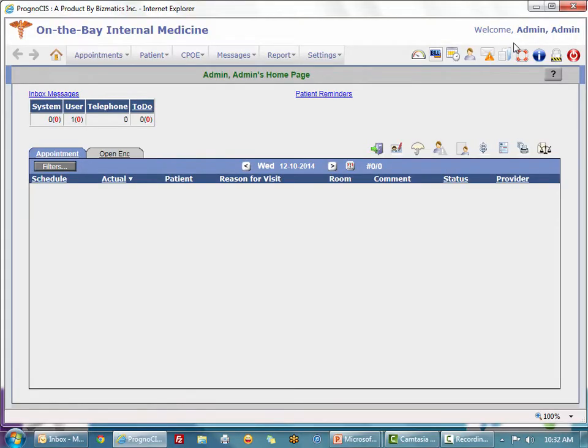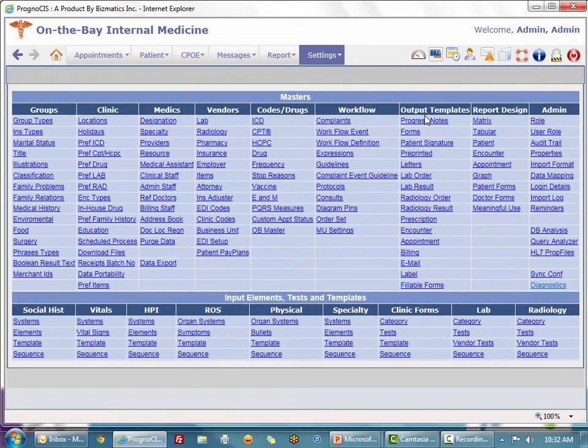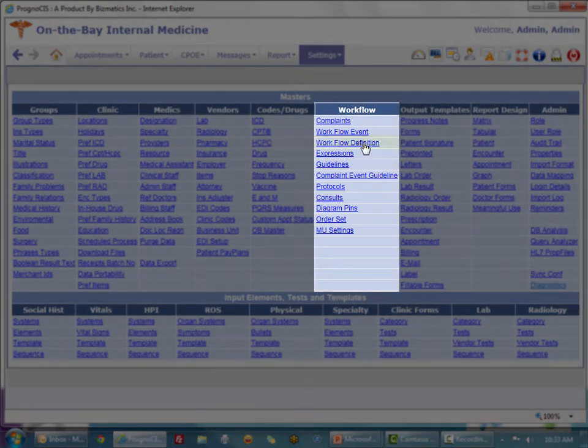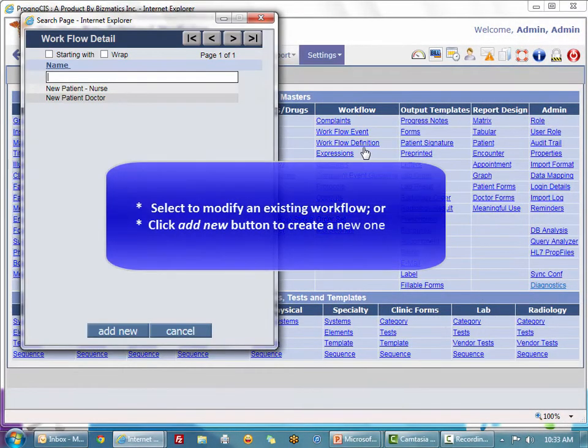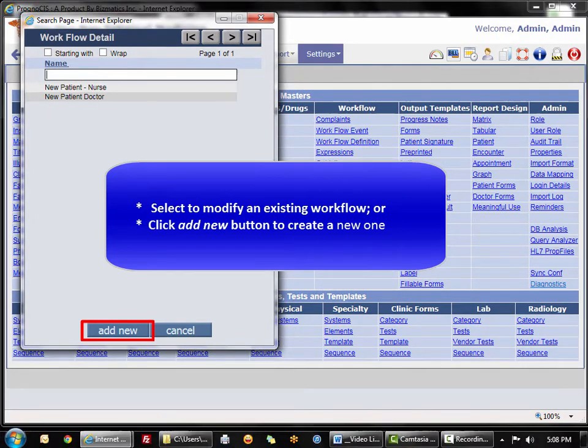So I'm going to go ahead and open up Prognosis. I am logged in here as an administrator, you'll notice, and we're going to go under the Settings Configuration menu. First, we're going to create our workflow, then we're going to assign it. So under our configuration menu here, I'm going to go to the Workflow column, and I'm going to choose Workflow Definition. Now, your library may come with preloaded workflows that are based on standard practices, but of course, you can always change these or create your own.